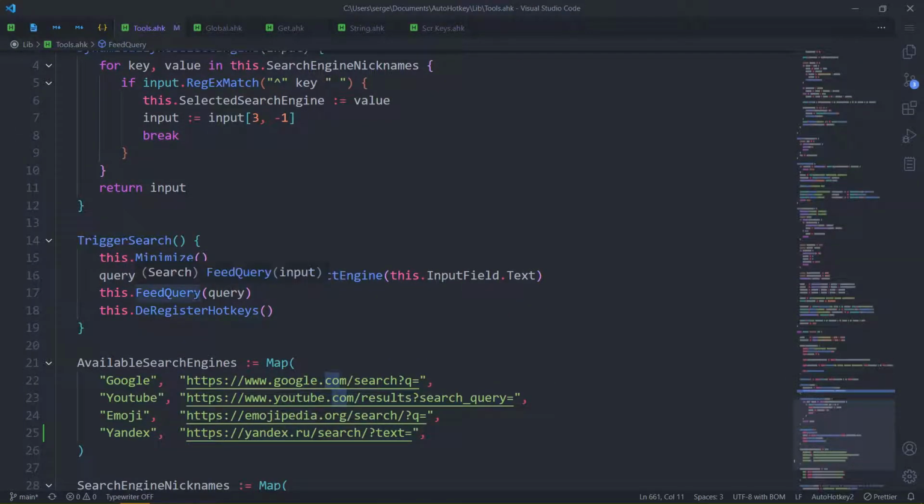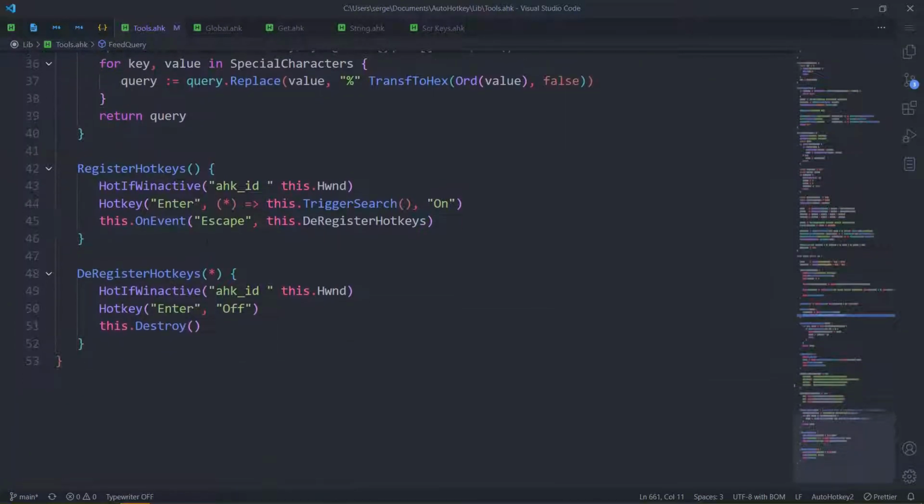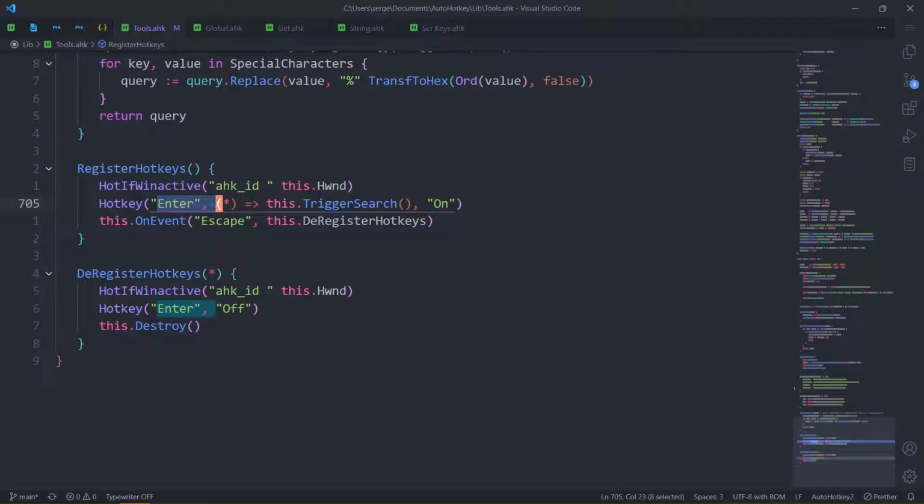And after feed query, we deregister hotkeys. So before we registered the hotkeys, meaning enter, and the on event for escape, which, don't worry, is deleted automatically. However, there is no on event for enter. At least I don't think so. If there is, please let me know in the comments. Because I didn't even try to search. I don't think there are. And if I'm wrong, I would like to be proven wrong.